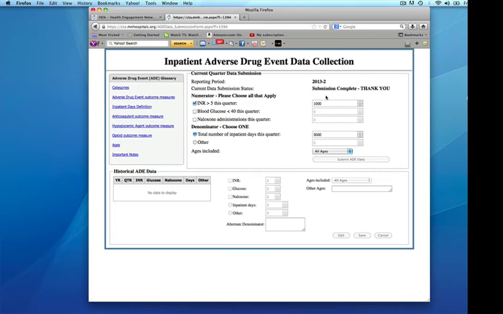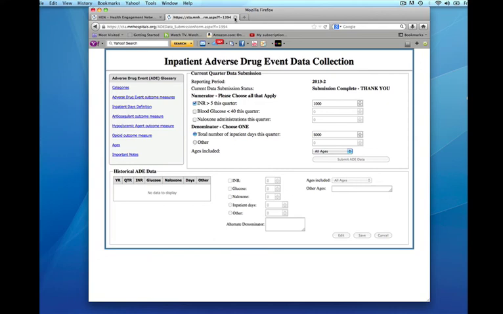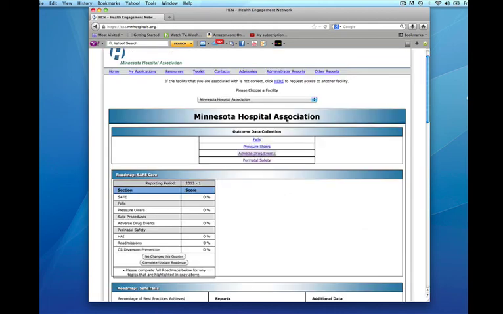And then you see up here, submission complete, thank you. So you know that it's gone in and that the system has taken it. Once the quarter closes, the data will appear down here in the historical data. Then once you're done, you can just close this window. Since I've got the tabs feature enabled, it just came up as a tab, so I can close that, and it'll bring me back to my hospital's homepage. Then if I need to enter either the falls, pressure ulcers, or any other roadmap data, I can do that. And then your data is submitted.